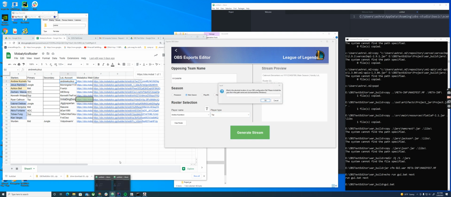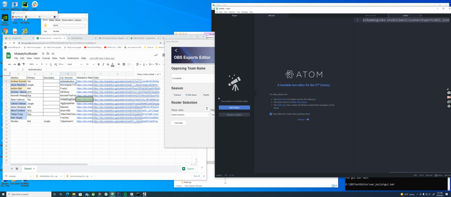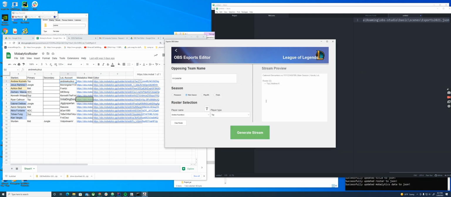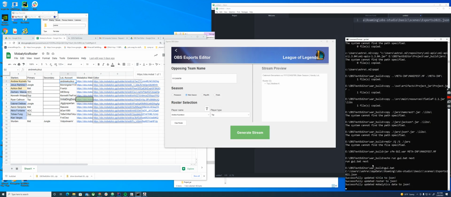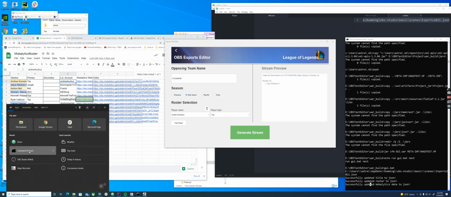And I've already copied my path over to here. You can find this in %appdata% OBS Studio basic scenes. And then you'll notice that the title, the roster, and mobalytics data have changed. If you don't get these messages, then the JSON did not update.